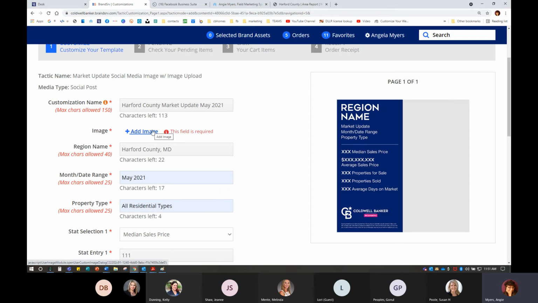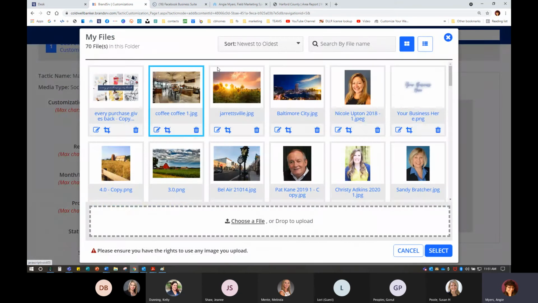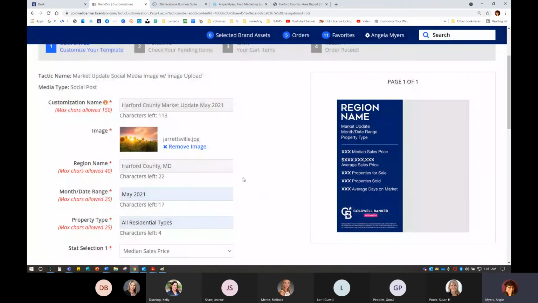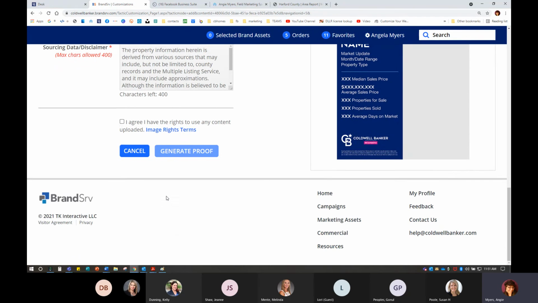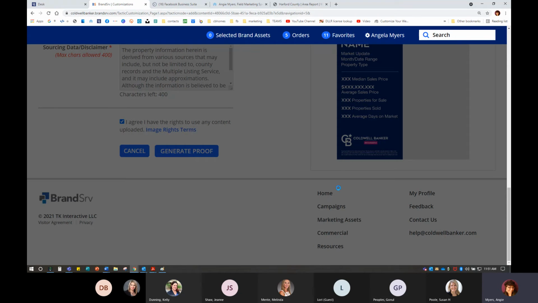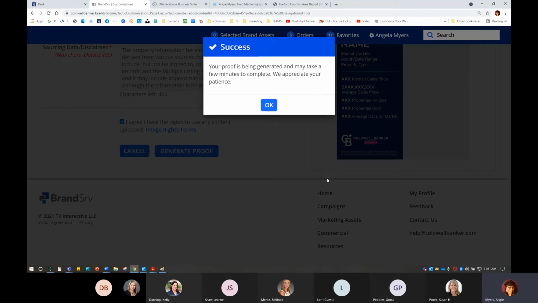And again, I want to make sure that I'm using an image that I own. You can use an image that's already in your system. I'm just going to go ahead and select that one for time's sake, because that does look like Hartford County. Again, make sure that you are abiding by the image right terms. Yes, you are agreeing that you do have license to use this photo, and go ahead and generate that proof.